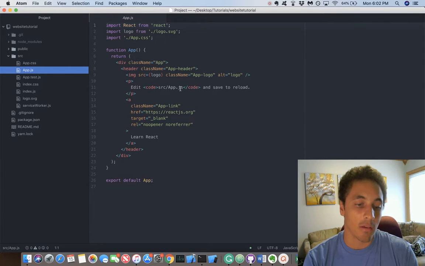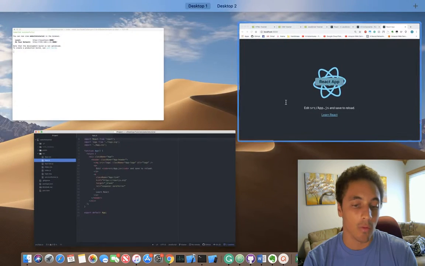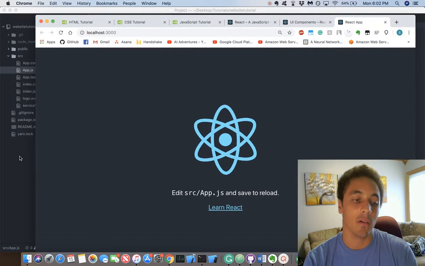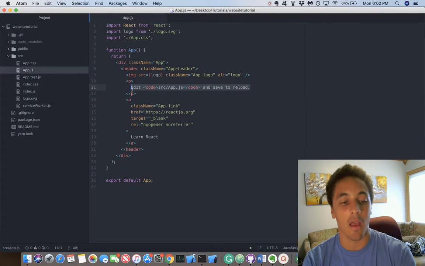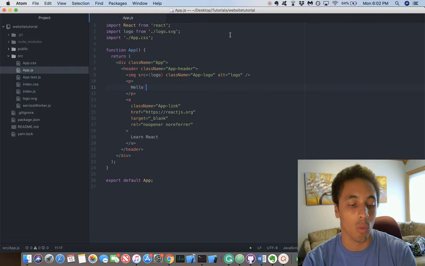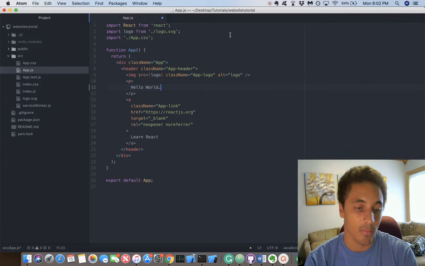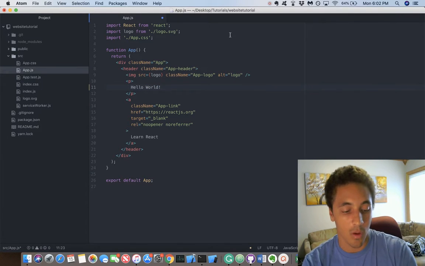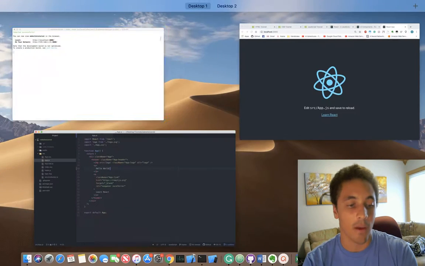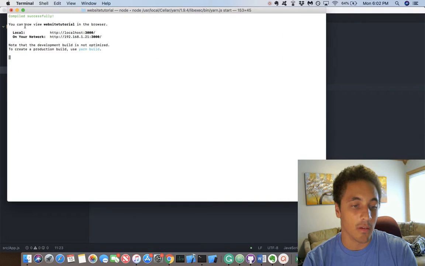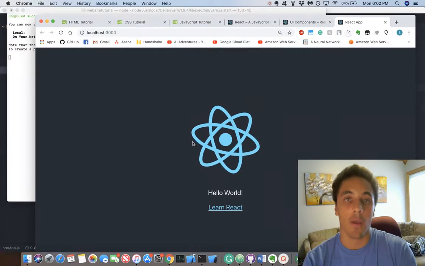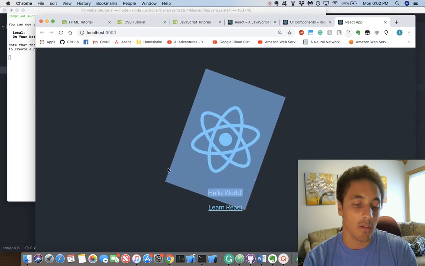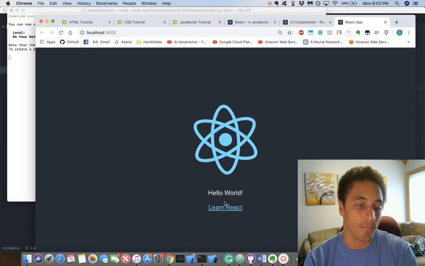So if you go in here, you can see immediately some changes. Let's see, edit source app, save and reload, and that's exactly what shows up on here. Pretty typical with any beginner coding tutorial. We'll start with something simple, and that is hello world. There we go. So if you click save on there, you should see this compiled successfully, and then it'll actually instantly reload that app on your computer, and you should see hello world.